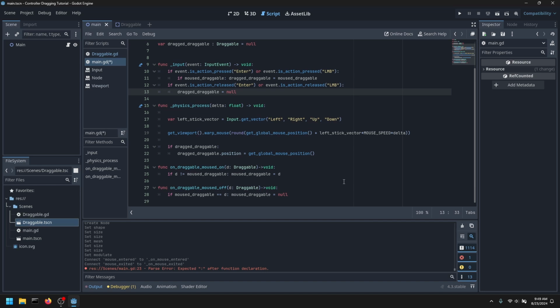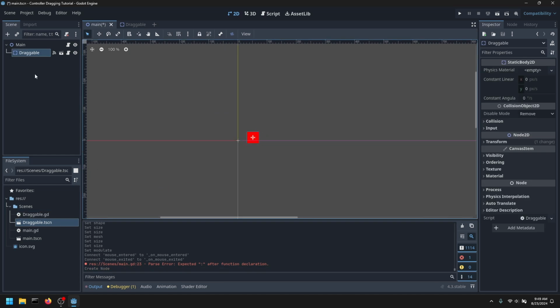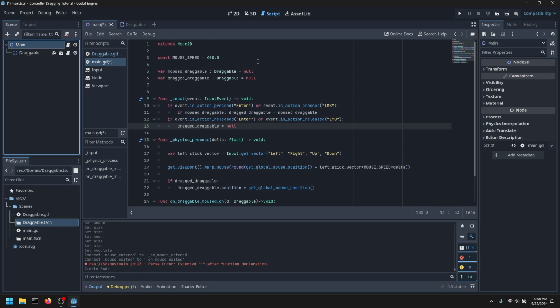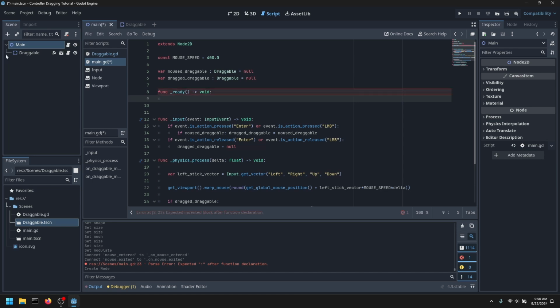All right, and I'm going to go ahead and drop a draggable into main to show this working out. So somewhere in main's code, I have to connect those signals. I could either make it an export variable, which I was thinking about doing, but I'm just going to be lazy and do it in ready. So I want to connect the moused on and moused off functions to onDraggable moused on and onDraggable moused off.